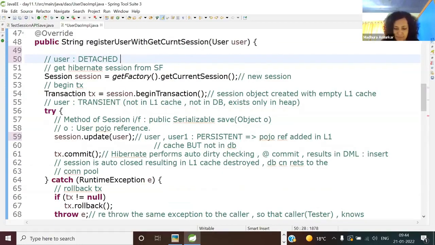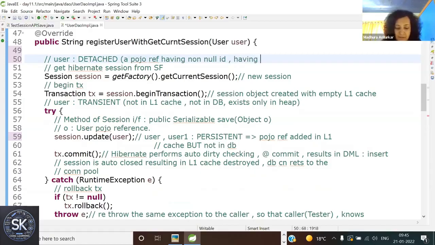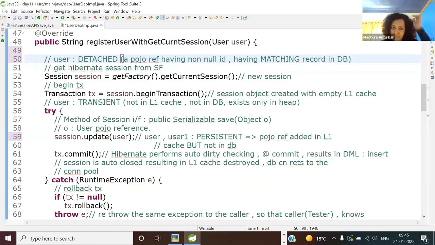So detached means a POJO reference having, tell me, null ID or not null ID? Detached POJO means how it is taken as detached: having not null ID, having a matching record in the database. Matching means having the same ID record in the database. Okay, so yes, it's a detached one. All this is fine. Session.update.